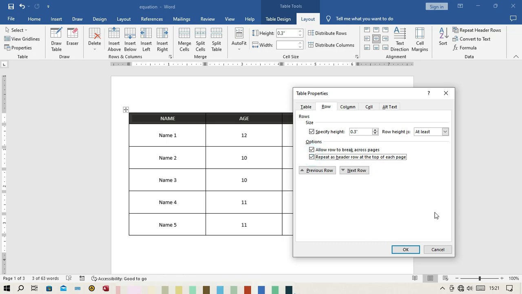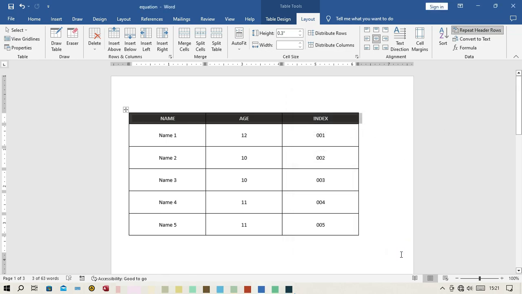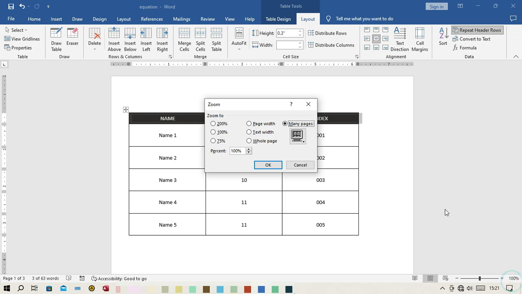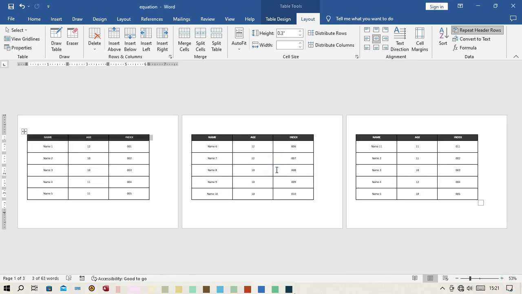Step 7. Confirm and apply changes. Click the OK button to confirm and apply the changes. The dialog box will close, and the selected row will now be set to repeat as the header on every page.